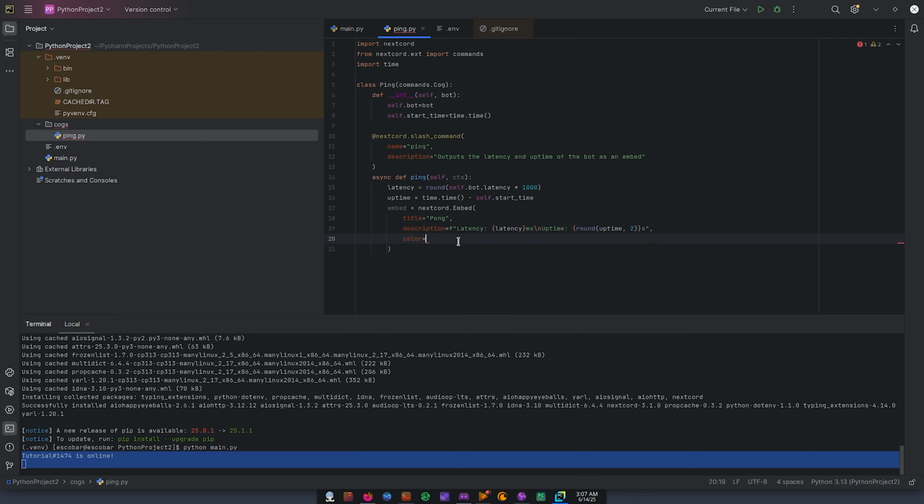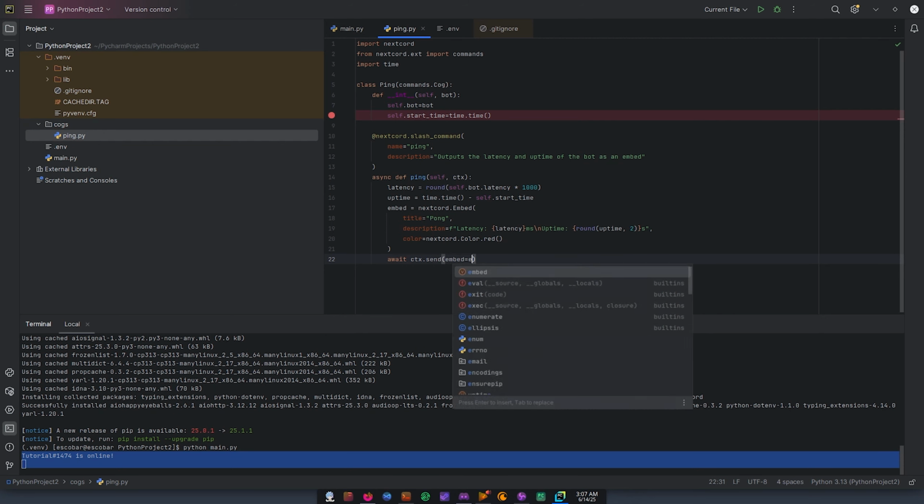After that, we are going to give the embed a color. So next.color.red. By default, I believe the embed color would be blue, but I'm going to change it to red. This is just a little side part of the embed, and that's just going to change the color. And here we're going to actually send the embed. So it's going to be await ctx.send, and then embed is equal to embed.